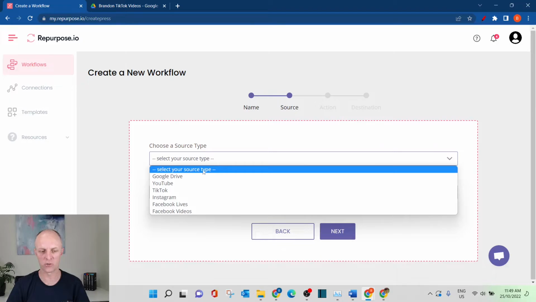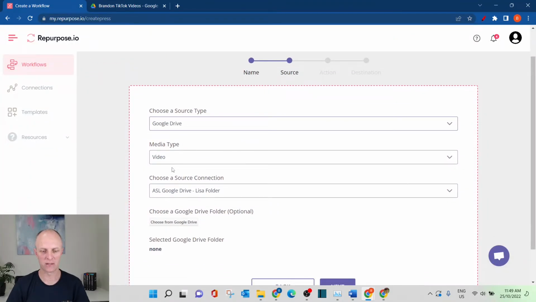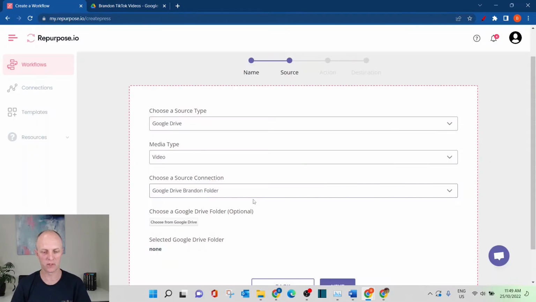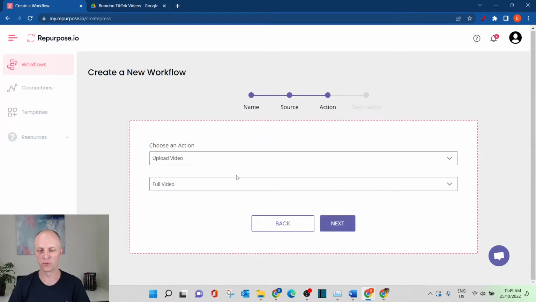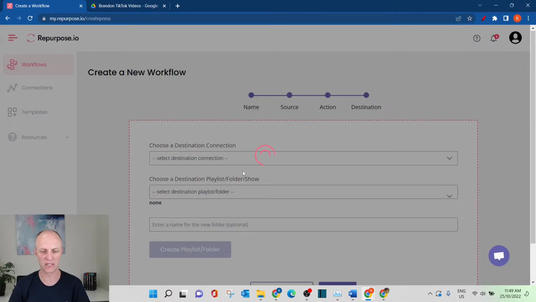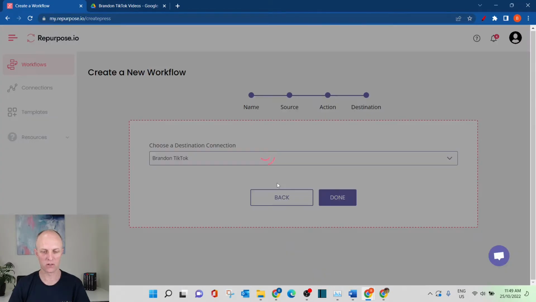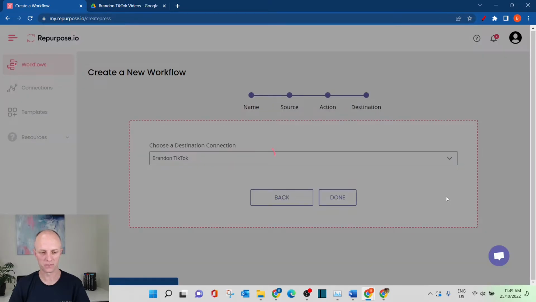We're going to select our source type. Our source at this point in time will be Google Drive. We're going to select video, and we're going to select which folder we want to fetch our videos from. In this case, it'll be my folder. Go and select next. And we're going to upload the full video to TikTok. Select next. Our destination, where are we sending that? It's going to send it to Brandon's TikTok. And we are going to select done.